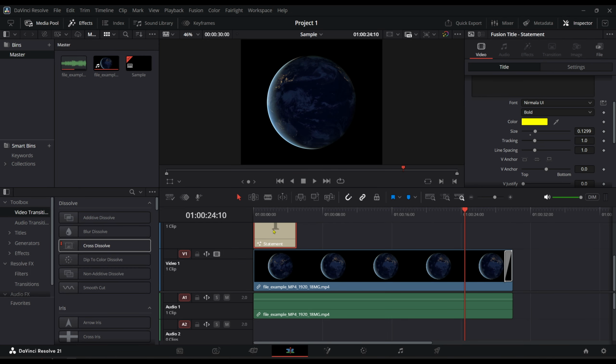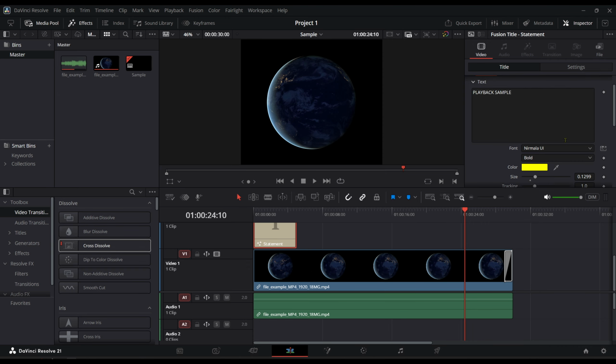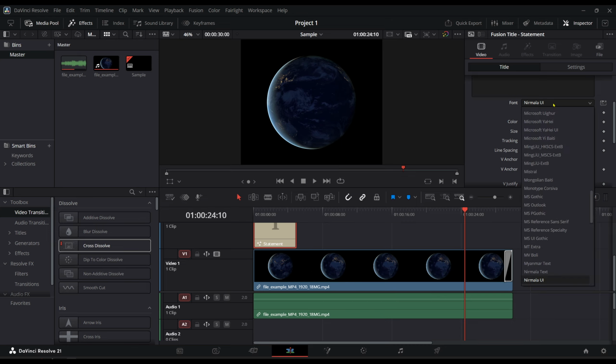After the inspector is open, scroll down through the available text settings until you find the font options. This section lets you control the appearance of your text, including the font style being used. Click on the font menu to open the drop-down list. From there, simply choose the font you want to use.